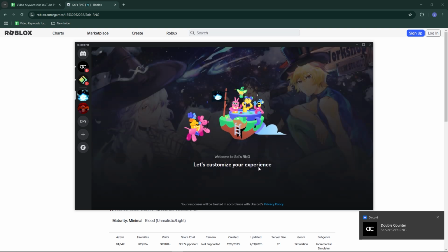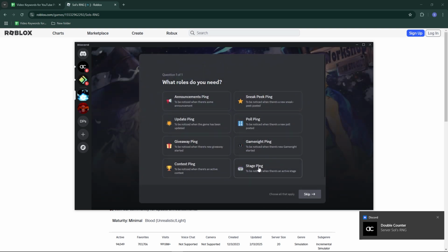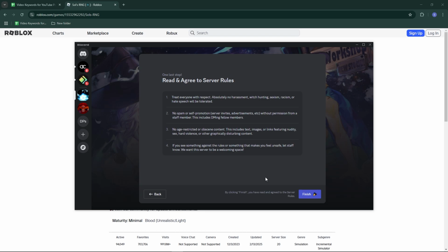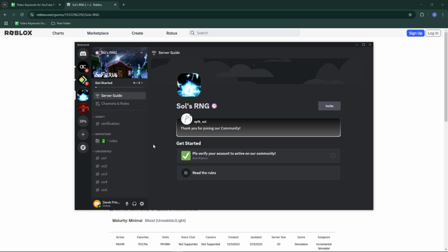Once inside the Souls RNG server, you may be asked to select your roles. If you don't want to choose a role, simply click Skip and Finish. And that's it. You are now a member of Souls RNG Discord server.